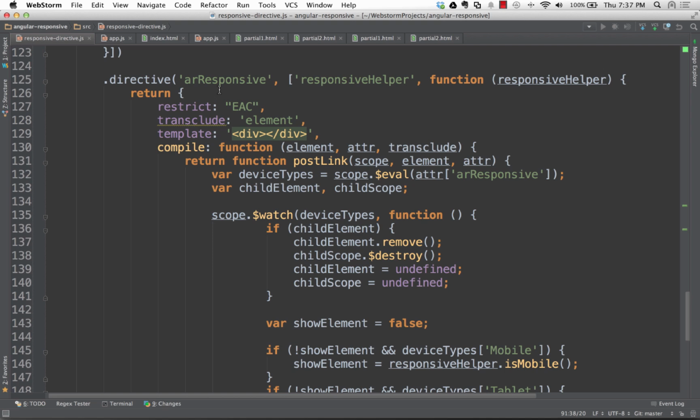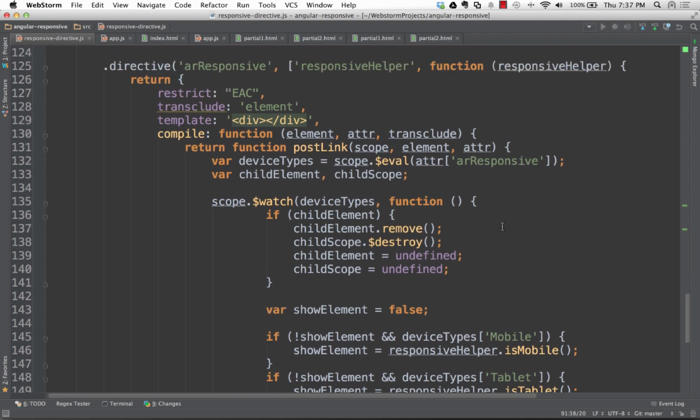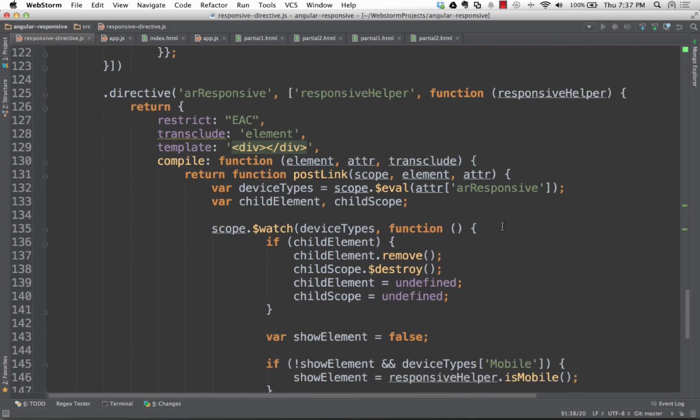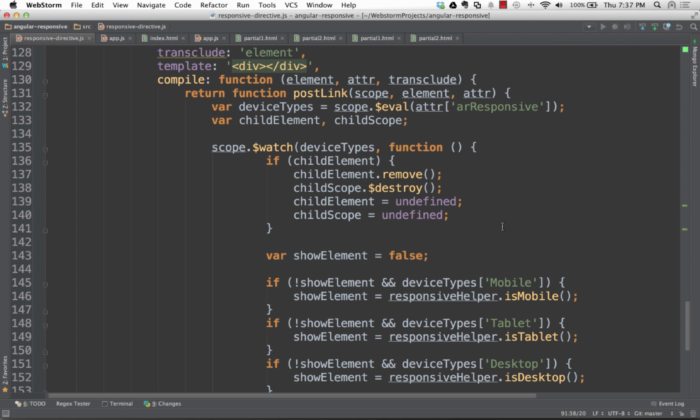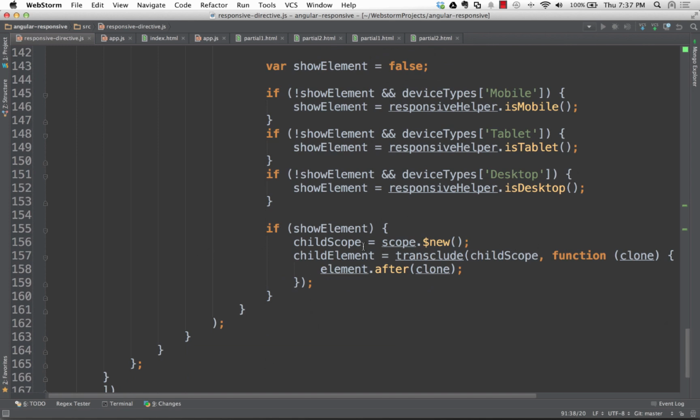So this one here, you actually pass in an array of device types. And then what we're going to do is check to see if you have mobile in that array of device types, we're actually passing in an object. If mobile is true and we haven't shown the element, we'll call is mobile, and that'll set our flag. If tablet is true and we haven't shown the element yet, we'll check to see if it's a tablet, and if so, we'll set our flag. Otherwise, desktop, and then when we get down here, if we should show the element, then we shove it back into the DOM. And let me show you the code for this.